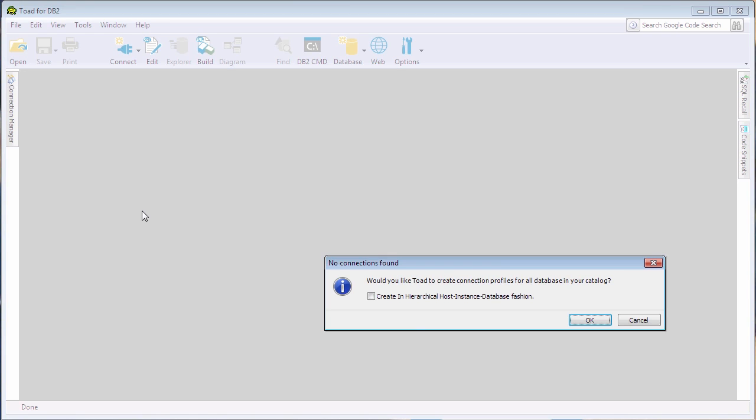Next, Toad will notify us that it doesn't have any connections defined and ask if we want to auto-create connection profiles. If we click this checkbox, Toad will create the connections in a hierarchical host instance layout. If you don't check this box, you can convert to this layout after Toad creates the connections. I'll show you how to do that in a second.